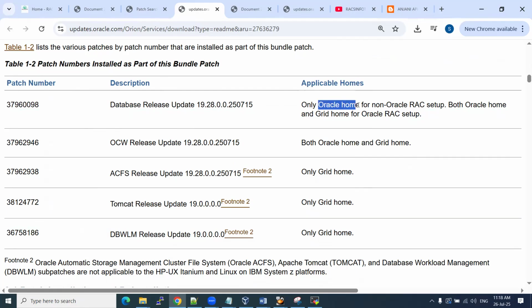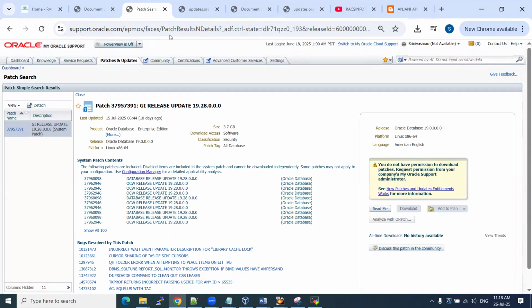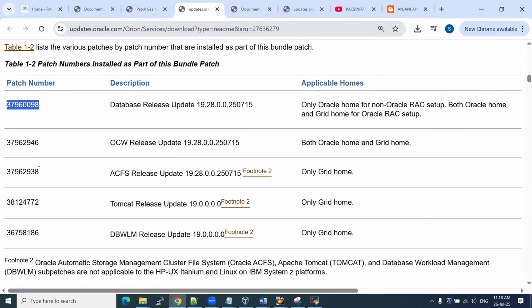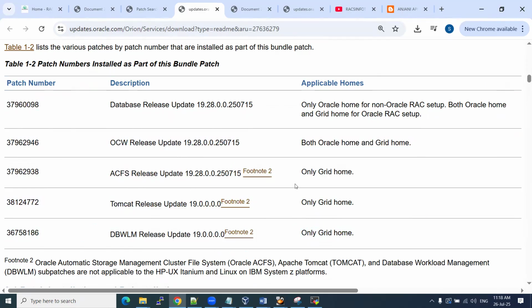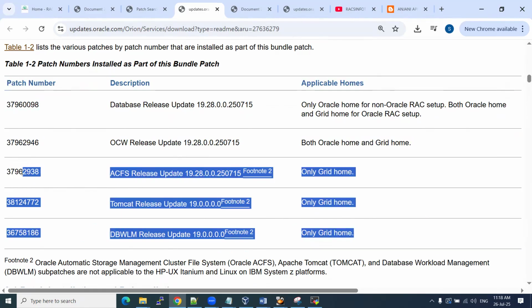And also see here, they mention non-RAC and both Oracle Homes, Grid and RAC setup. If you download this single patch, you can apply it only to an RDBMS. But if you download this Grid patch, it includes your RDBMS patch also. Apart from that, you have multiple patches as well. These three patches you need to apply only on the Grid home.